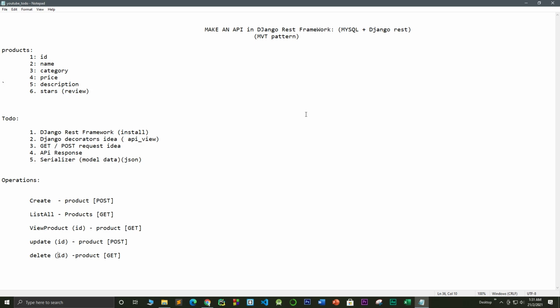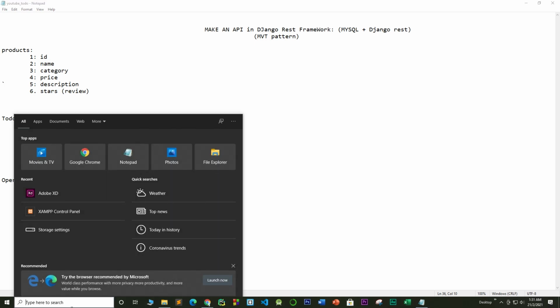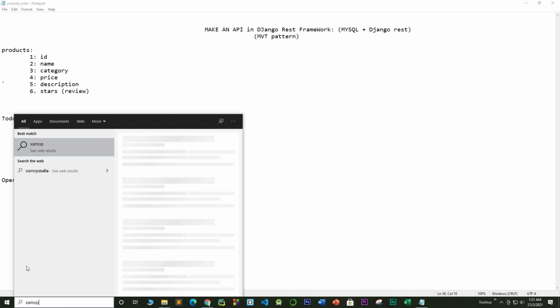As a database, I'm going to use MySQL. So let me create one database for you guys, and for that you need to use XAMPP. So I'm going to use XAMPP.